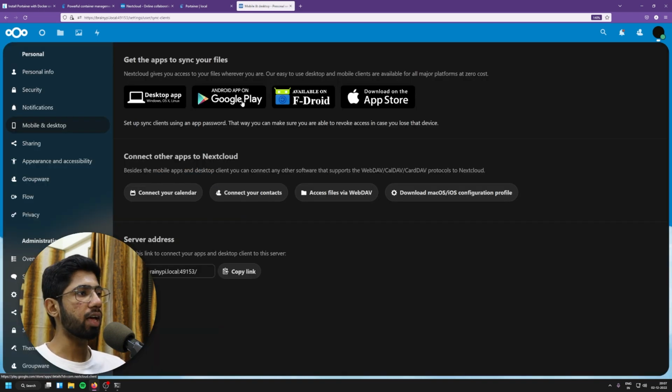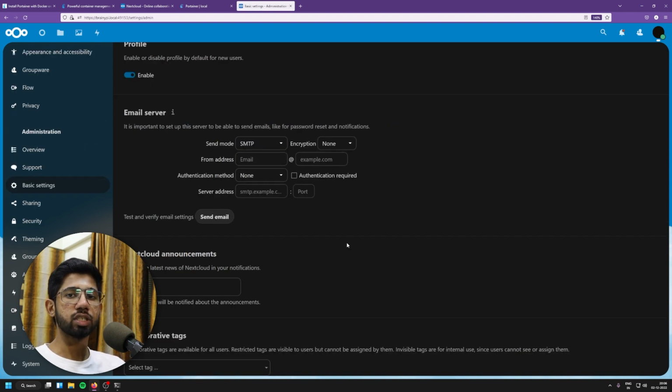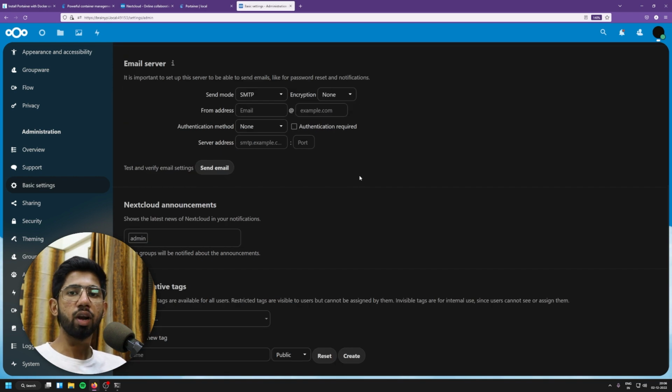There are also Nextcloud applications available for the desktop like Windows and Linux, and also for phones like Android and iOS, through which you can directly access your NAS very easily. There are also a lot of advanced configurations out there in the settings here. So do let me know in the comment section if you need a part 2 video for this. So that was it on how you can easily set up your own NAS at home using the Brainy Pi.